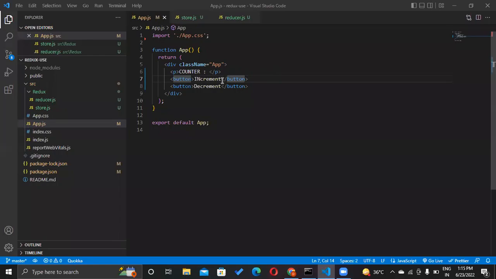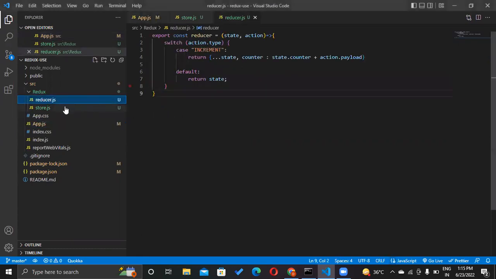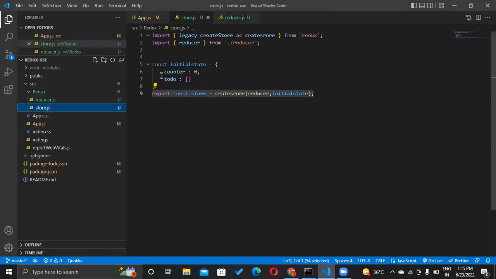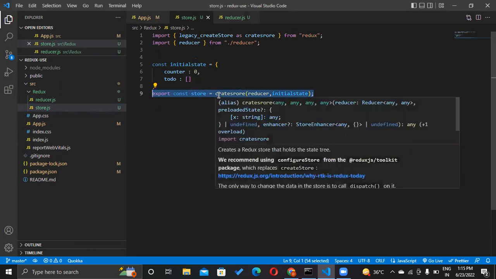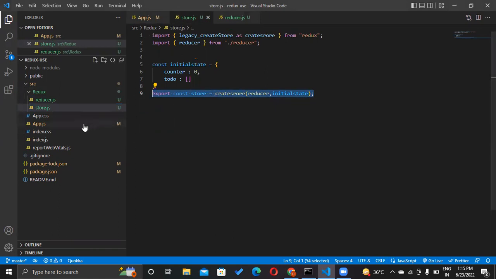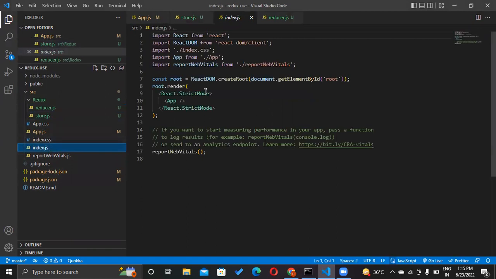So we have created two buttons, increment and decrement. Now what I have told you is that only Redux has that store right now, the store that we have created. React doesn't know about this store right now. So you have to tell React that this is the store and you have to use this store wherever you want to. So how are you going to tell this? You have to go in index.js.